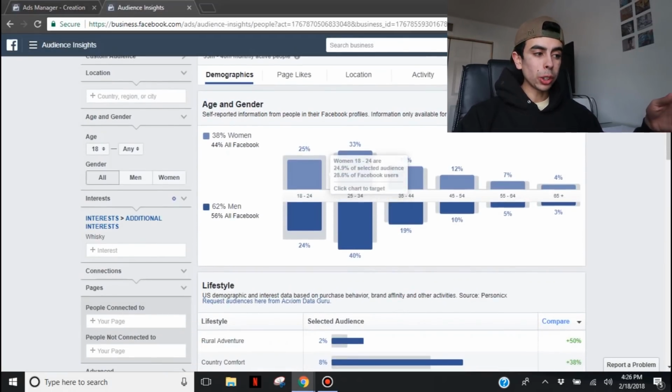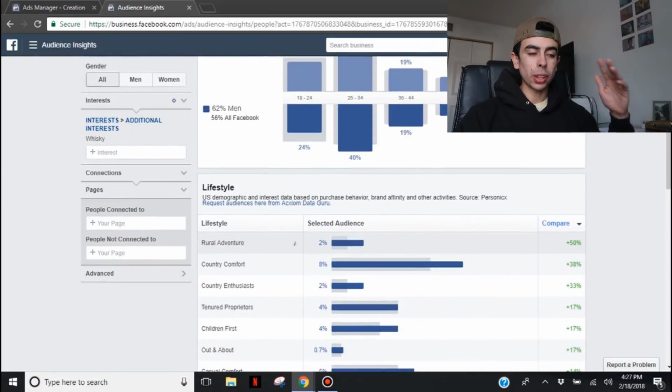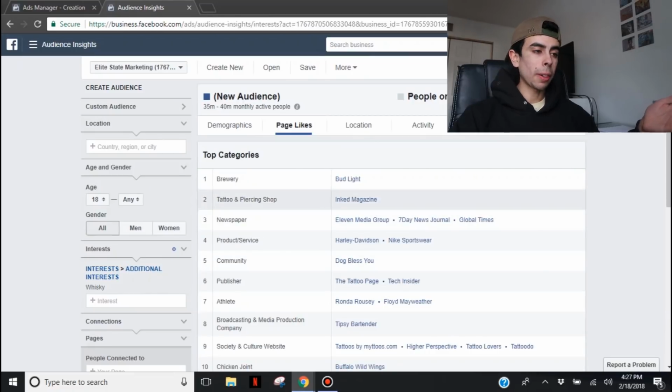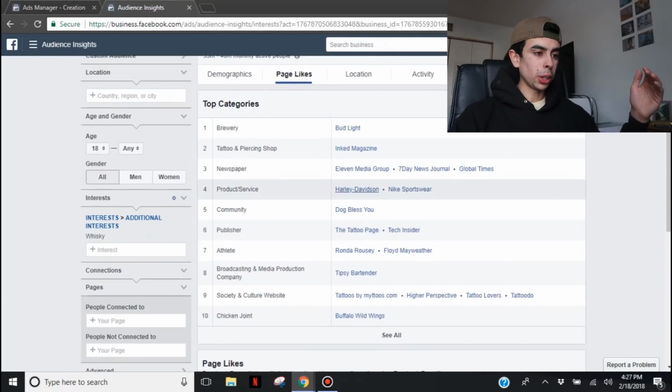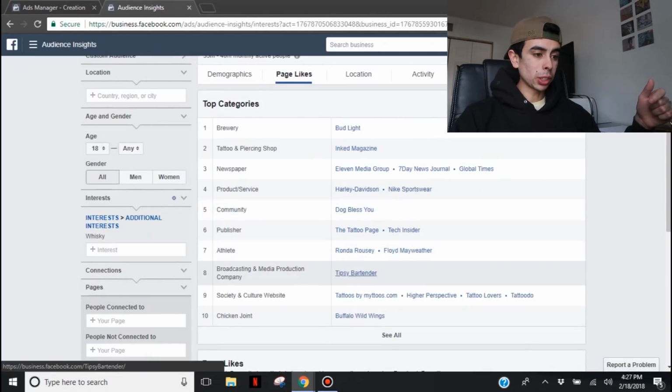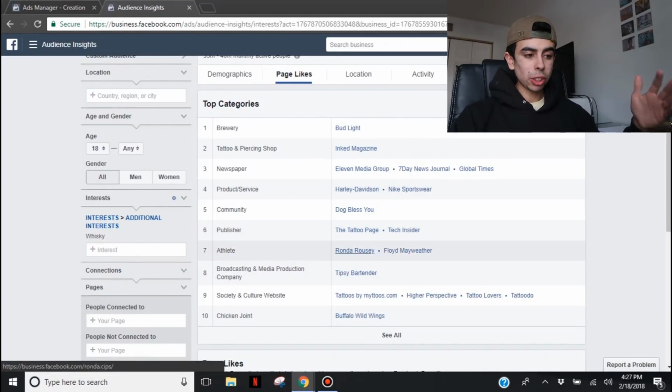And then, you don't have to do so much research. This is a really simple way to find which interests are going to be very related to whiskey. So right here, page likes: what other pages do people who like whiskey like? So we're going to do here Harley Davidson, Ronda Rousey, Tipsy Bartender. These are all cool things.